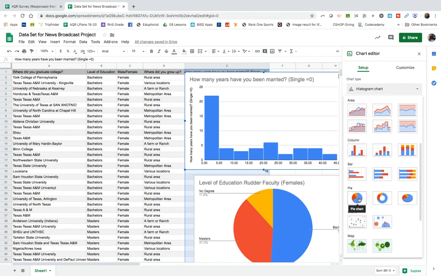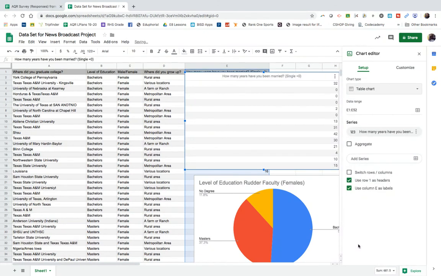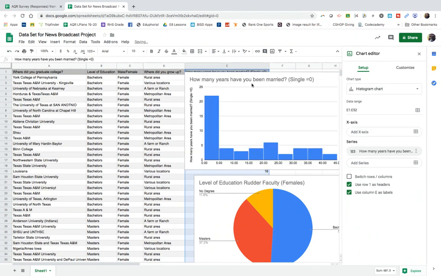A pie chart, like I said, does not do a really good job of it. Just about everything else doesn't. You could do a table chart. A table chart doesn't give you a lot of information because it's just copying exactly what you had. So I would go back, and the histogram would be a really good example.